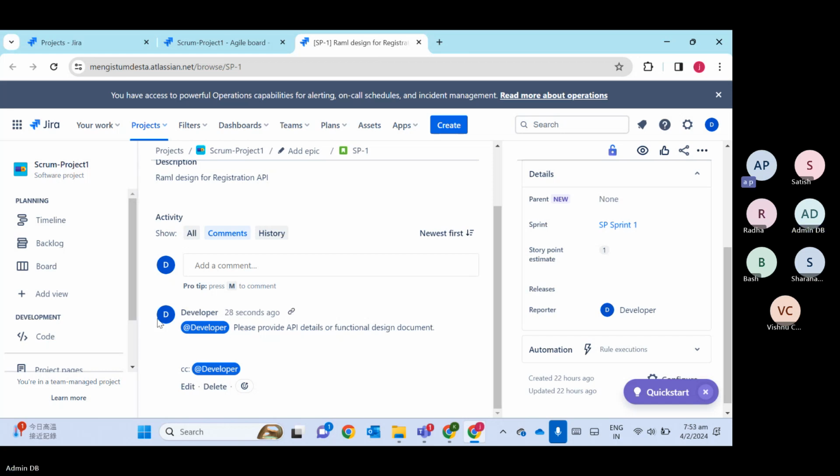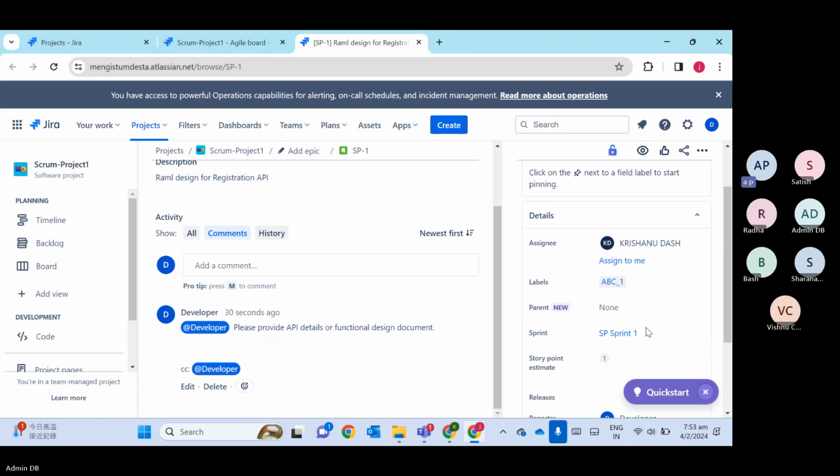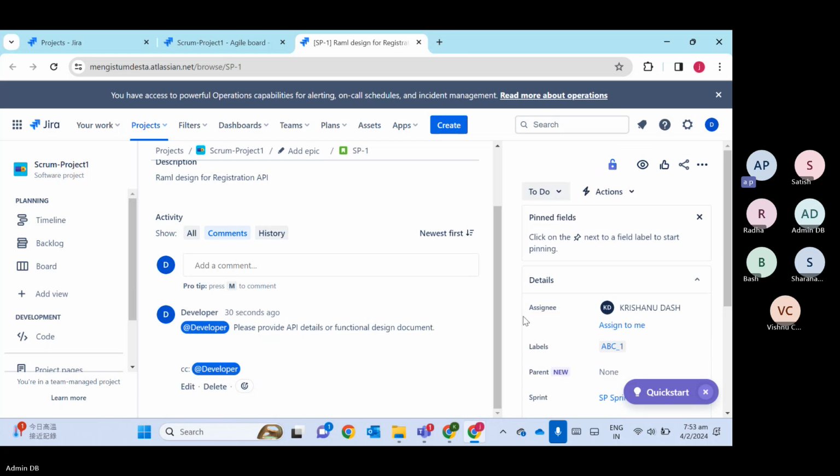Sir, how will this look in the assignee's console? Maybe Krishnanu, are you there? Krishnanu? Okay. Look-wise, it will be very similar. There will not be much difference. You can say it will be 100% similar.